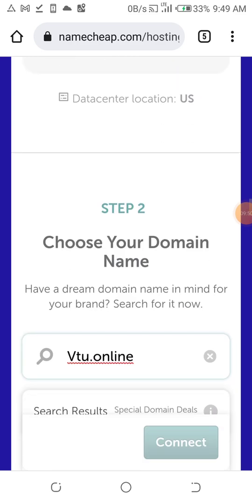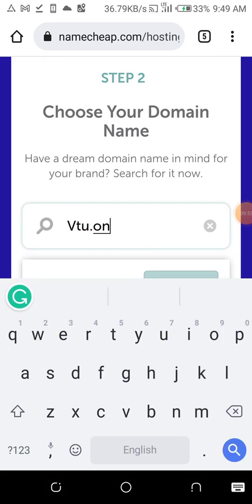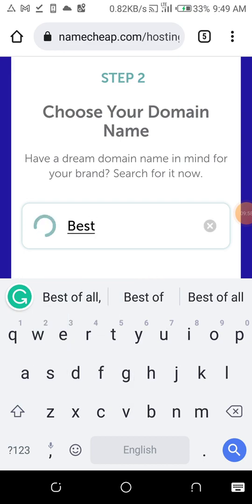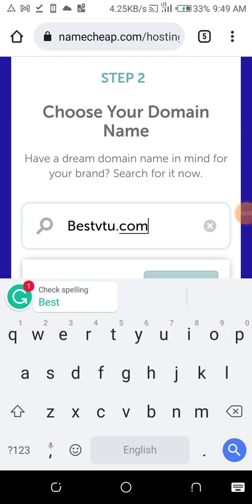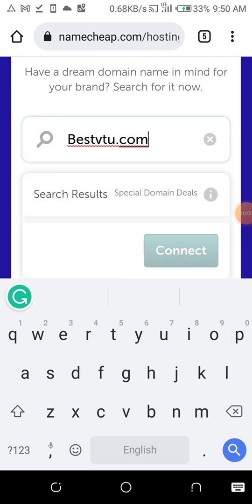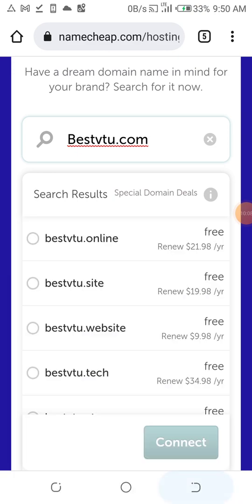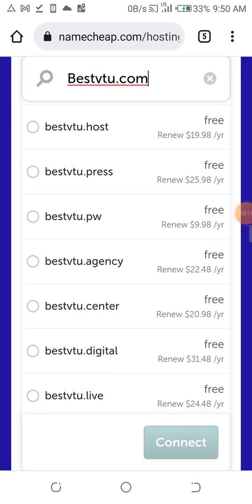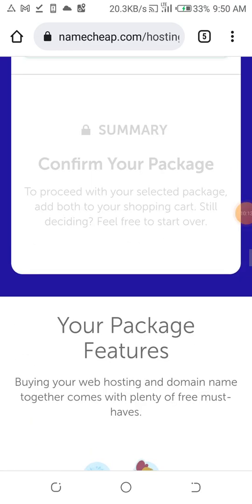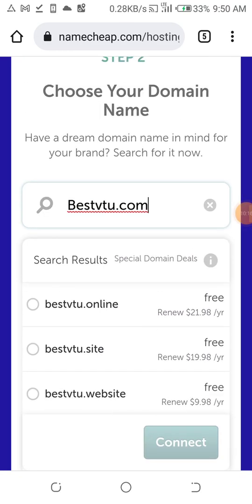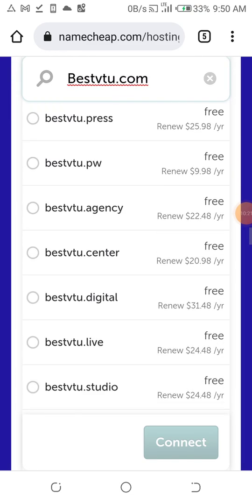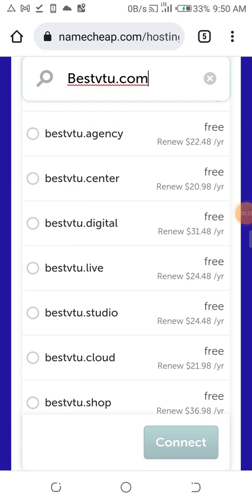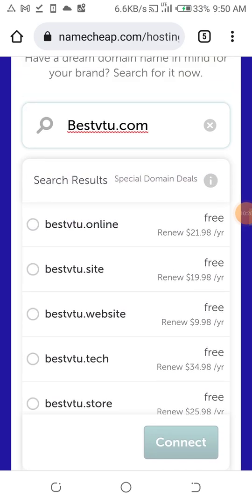I'll also advise you to just go for VTU.com or anything similar. Let me show you guys, of course, this is a test. Let's call it bestvtu.com, and let's see if that is available. You just have to test it and check until you get the one that is available. When you come up here, you can see it's telling us that it's not available. I don't think it's available. All right, let's see, this one too is also not available.